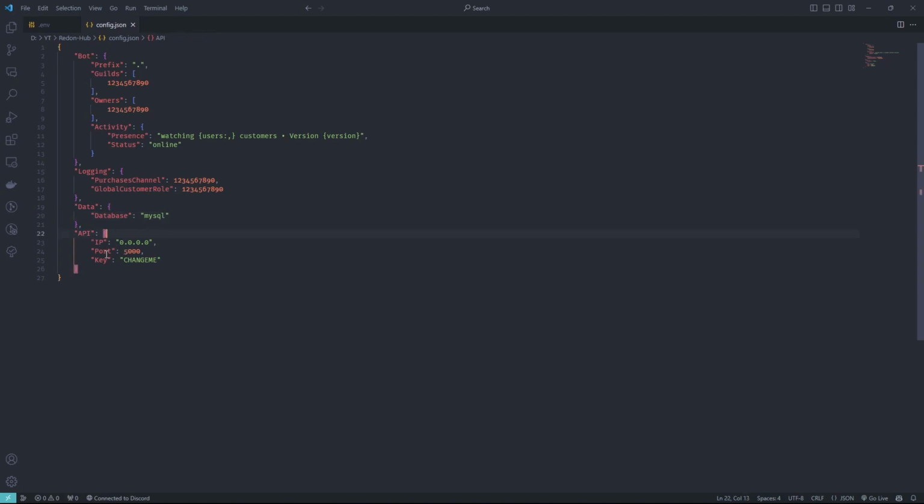Then we have our API and our key. I'm just going to leave this all at default for now. So let's fill in all of our information. We've got our guilds, which I'm going to copy my guild ID. We have our owners, and I'm going to copy my user ID for that. And we're going to, wait, is that my user ID? I think I might have copied something else.